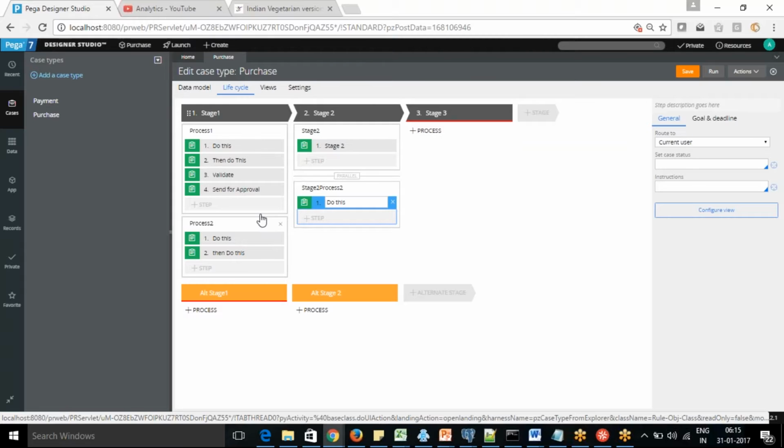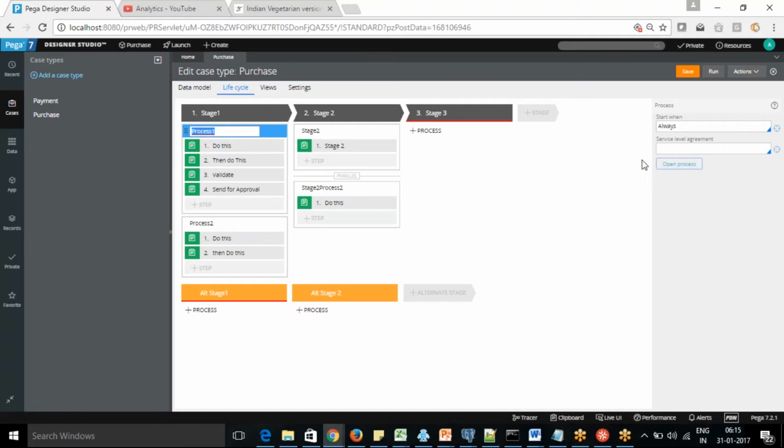Okay, so the case gives you the visual representation of your process, like what you want to do. Okay, what are the steps you want to do to achieve your business process. So the case is the visual representation of your process. Okay, in the same way, if you go to the process, you can see some options there, like when you want to start the process, and there is an SLA rule associated with that.